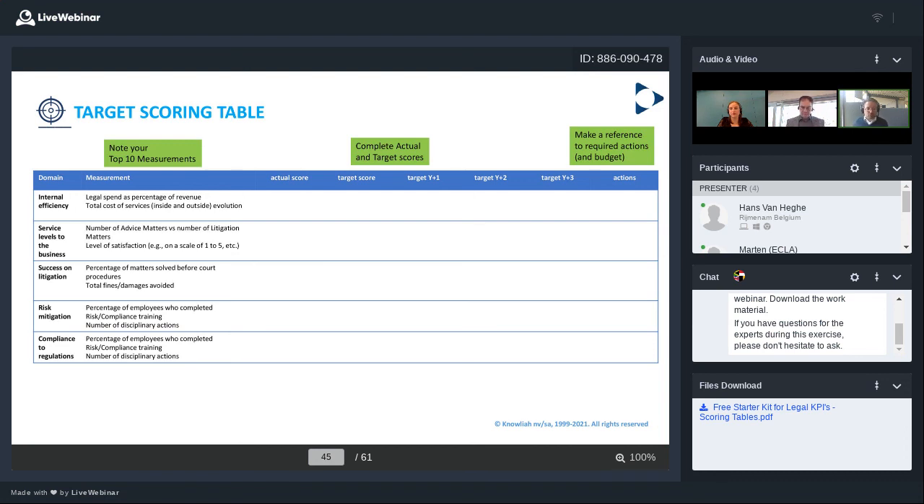But to define your actual score, you will see in the next slides and the next exercises how you can do it. You can then set your target score and then start tracking your targets in the next years and define actions. So what exactly would you mean, Hans, within your expertise, by actions that could be taken in those different measurements and within the legal domains?